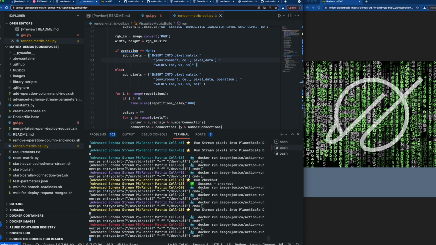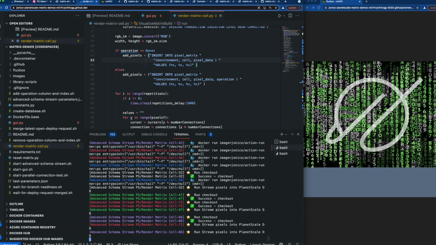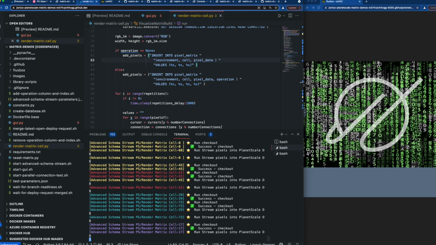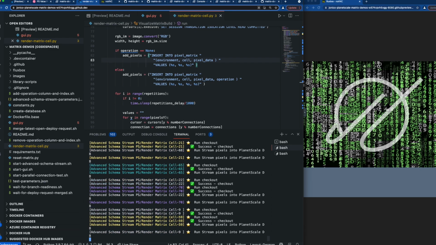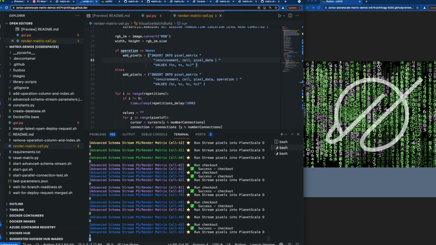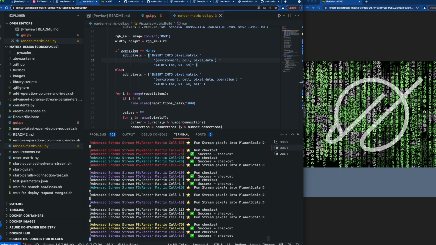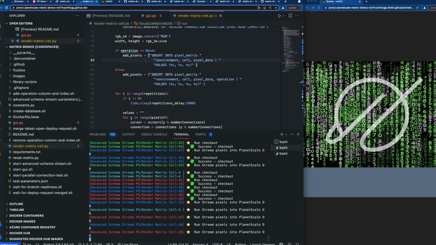And what this will do is spawn new workers to connect to the database again. And this time using the operation column with the value pinned so that we will hopefully see changes soon that actually add some orange color to the PlanetScale logo while the rest is still being updated.